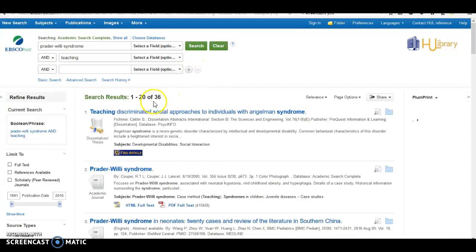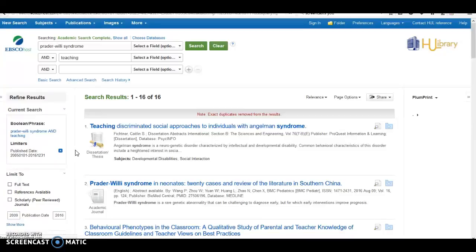And what I get is 36 articles that are Prader-Willi and teaching. They may or may not be very relevant to what I'm actually looking for, but they do mention the words that I have selected. We also want to look at the publication date. We don't want things from 1999 when we're talking about a medical issue, so we want to update this to at least, say, 2005. That will narrow our results further. It gives us only 16. This is a very, very, very narrow topic at this point. 16 articles isn't a whole lot, but if you only need 1 or 2 articles, it's sufficient.